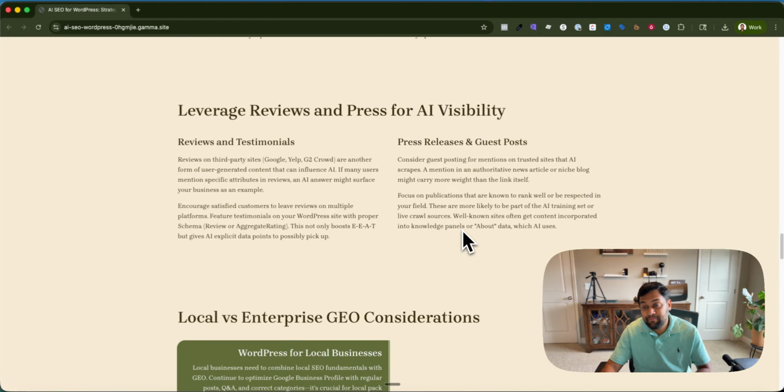Leverage reviews and press for AI visibility. This acts like social proof. We talked about trust before, and now social proof. So reviews on third-party platforms like Google, Yelp, G2 Crowd are important because they are user-generated reviews, and it influences AI, right? Encourage your customers to leave reviews on multiple platforms and then feature those testimonials on your website. So that way it focuses on that EEAT, right? And again, social signal plus trust is a great combination.